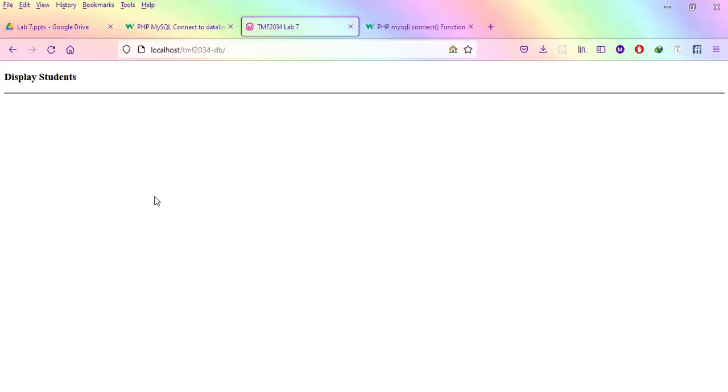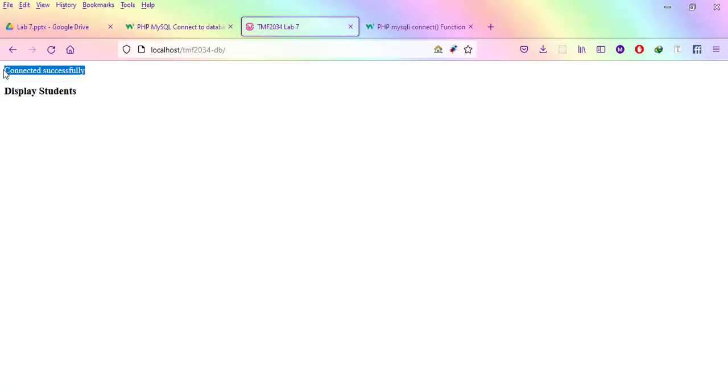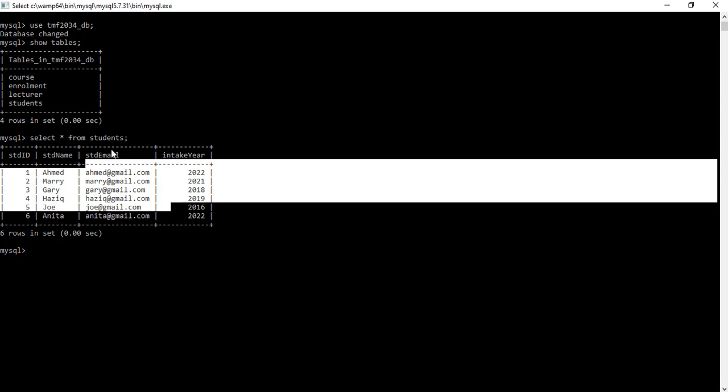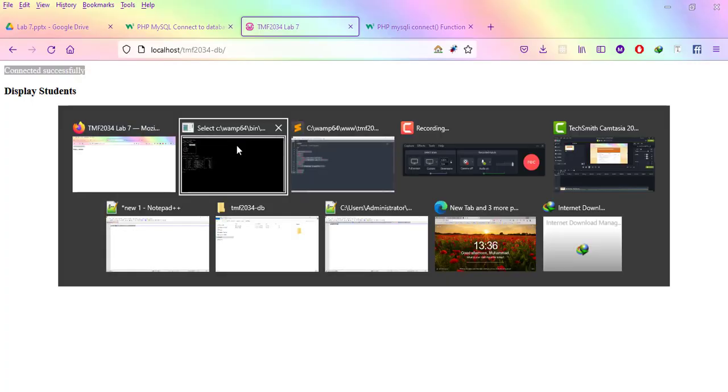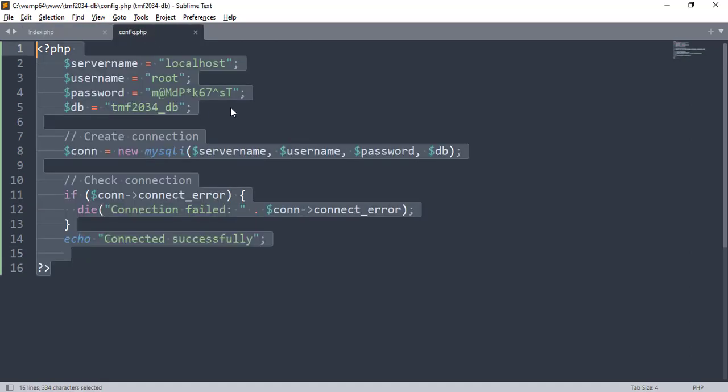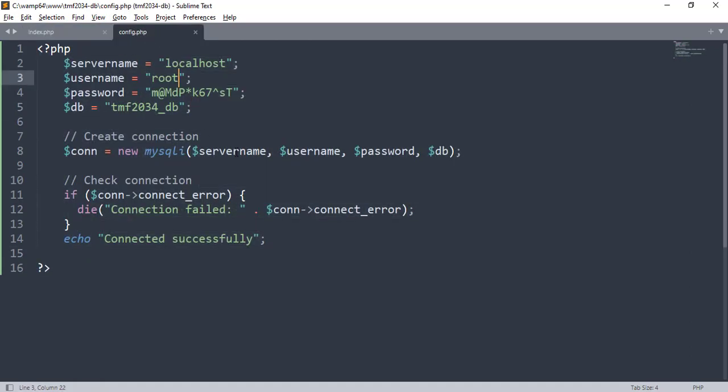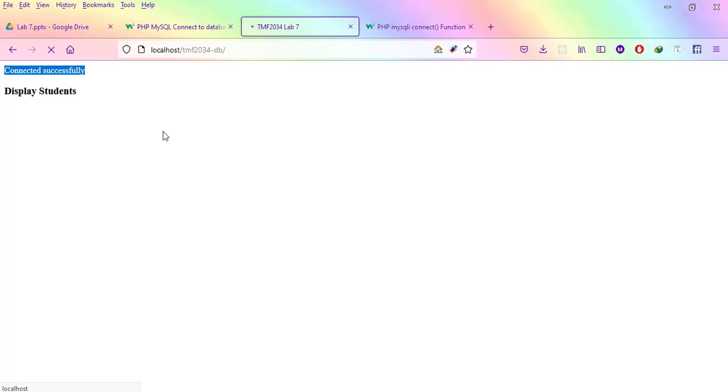Now when we go back to our page and refresh, you can see here "connected successfully." It means we successfully connected to the database that we have, which is TMF2034. Now after this, let's say for example you make a mistake, like we add an "s" to root. What will happen when you write roots?